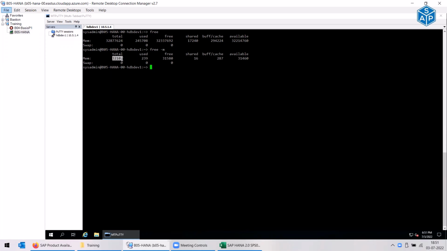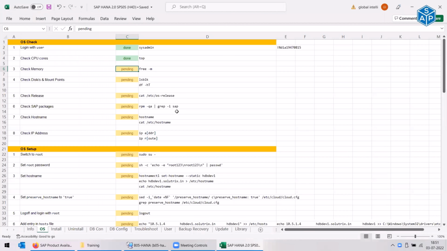How many MB do we have? Around 32,000, which is approximately 32 GB. Or if you want it directly in GB, you can type free -g instead of -m. Here you can see it is not 31 GB, it is 31.9 or something. So this is the memory that you have in the VM. One by one, you need to validate each and every setting, whether the CPU requirement and the memory requirement are as per your requirement or not.